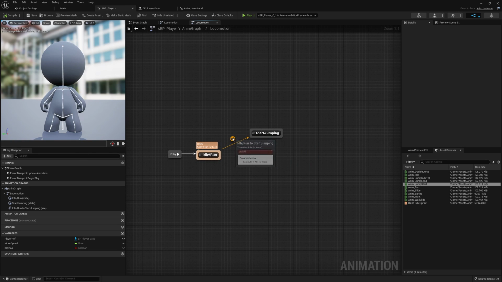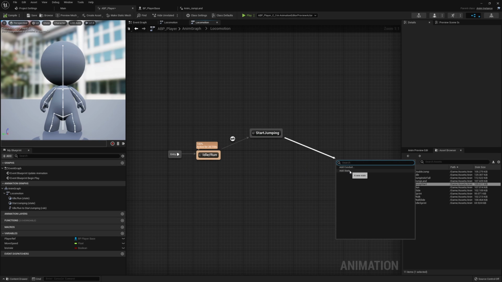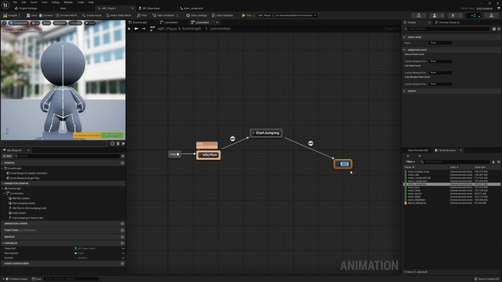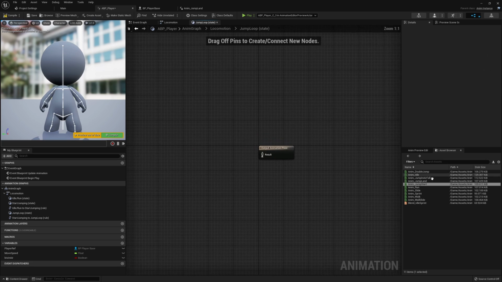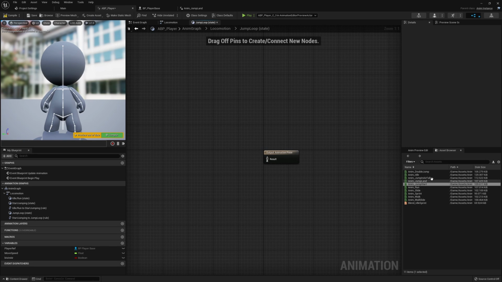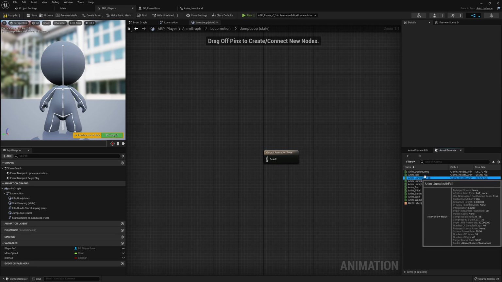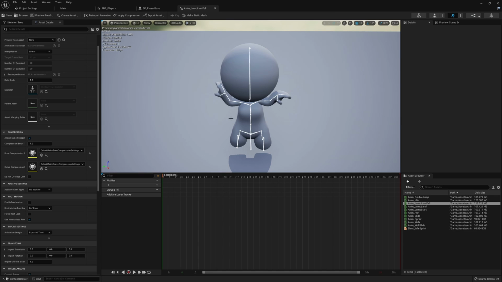Back in the locomotion again, we can now go from start jumping. So if we are in the air, we now want to check perhaps how long we've been in there and then do our next thing. So we'll add another state from start jumping, and this will be our jump loop that we've just seen. Assuming that we're staying in the air for a little while, we're going to come straight into this and drag in the jump loop, or the air fall, we've called this one. This is the one which is going to loop for as long as we are still in the air.